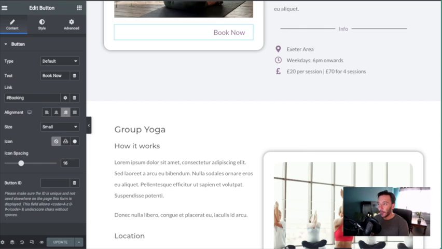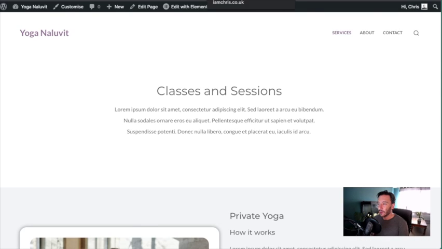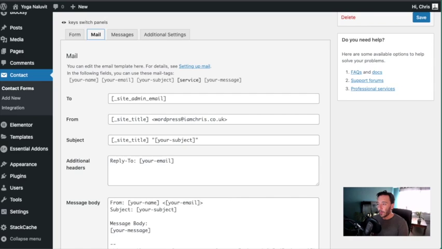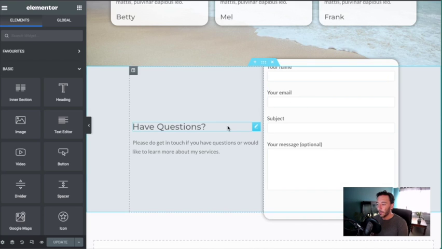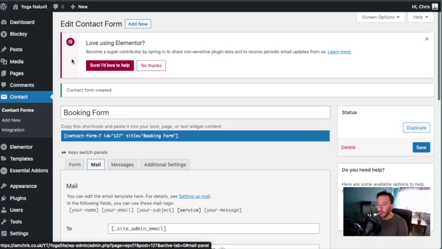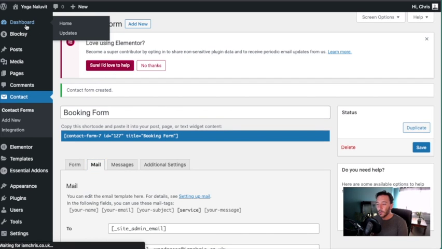Now you know the drill by now. We can close down any extra tabs that we don't need. So I'm going to close down the services page and the about page, which is still open. I've got the home page, which I'm going to keep because I'm going to nab this contact form in a minute. And we're at the dashboard on this one. So let's go along to dashboard.